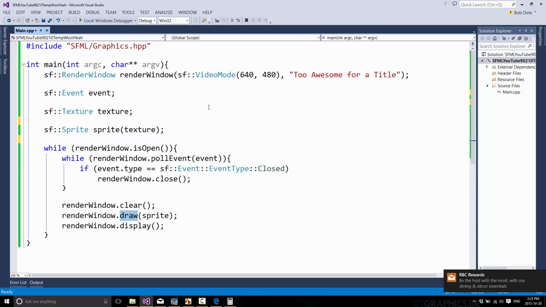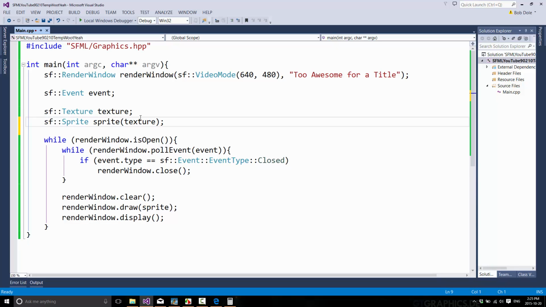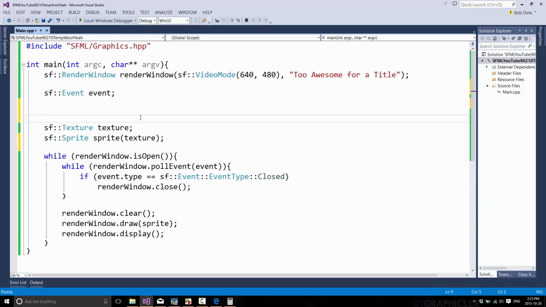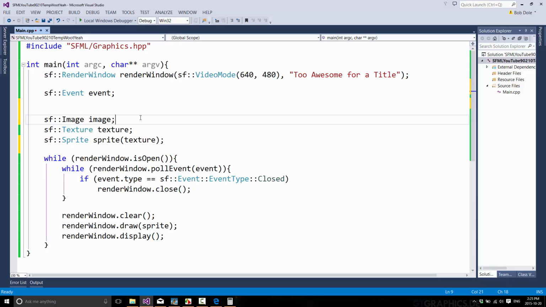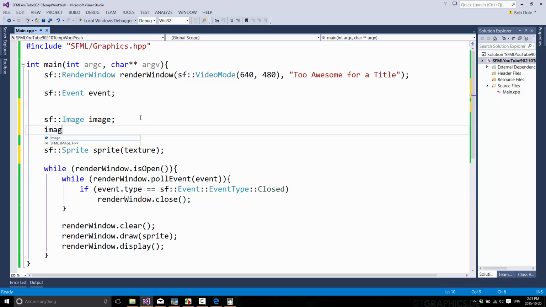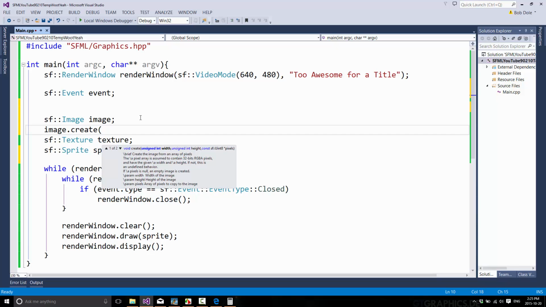And let me do it. It'll be a bit of a contrived example, but what we're going to do is create basically a checkerboard image in memory. First we need our image. So it's SF image, like that. And first off, let's go ahead and create it. This will allocate all the memory needed, etc.